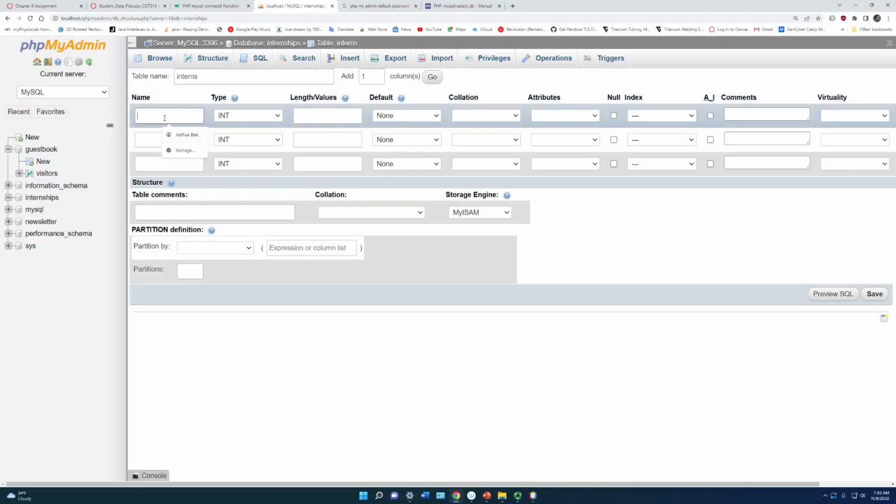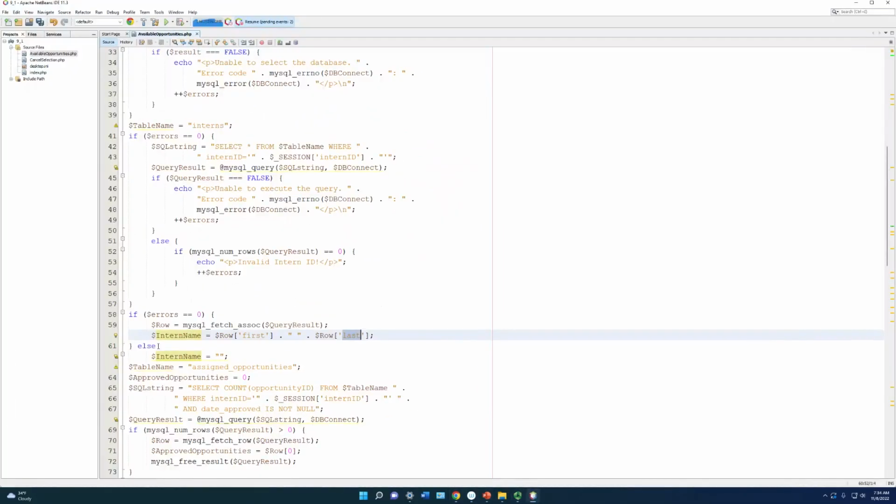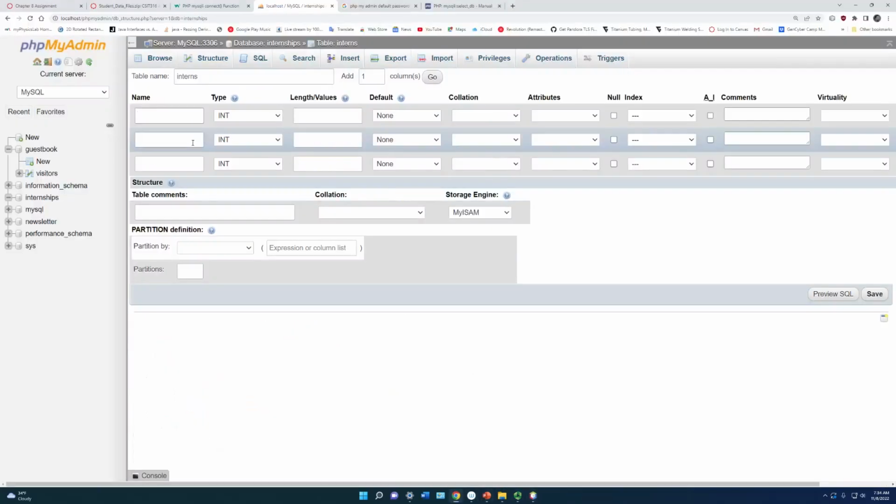Our first thing is going to be, let's see, what are we going to call this one? Let's go back to the code. It's called intern name. Okay, so actually it's called first. No. What's the query? Select star from table name where intern ID. It's intern ID. At least I'm pretty sure it's intern ID. Let's go ahead and do that over on this side.